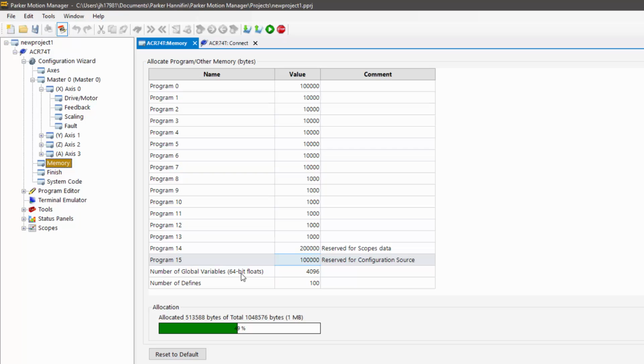They're 64-bit floats. Those are allocated here. And you also have 100 defines, and we'll get to that when we get into the program editor that allows you to name those variables something meaningful other than P0 or P1 in there. By default, we've allocated about 50% of the memory within the controller. You've got a lot more space if you need it as well too.